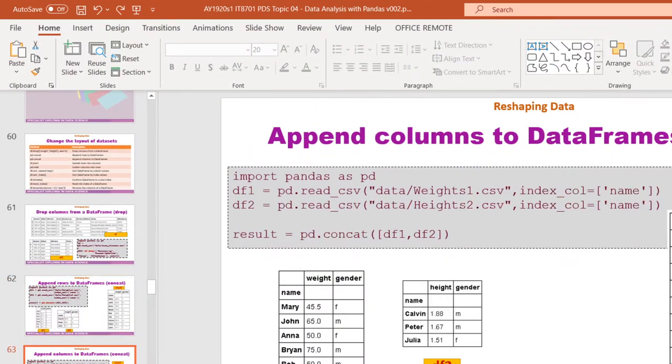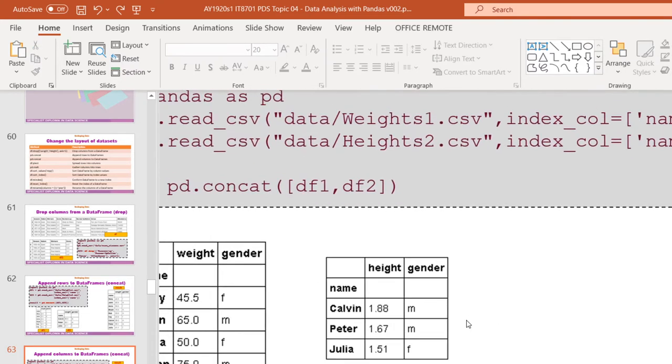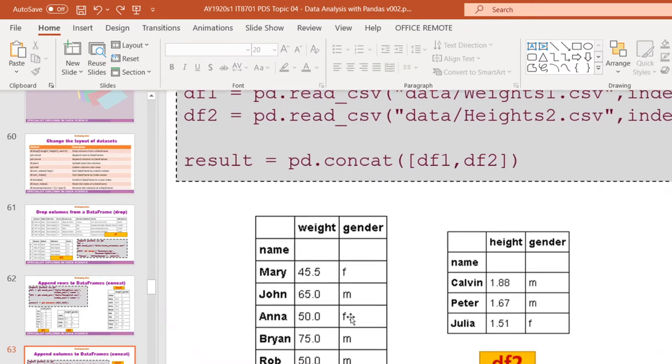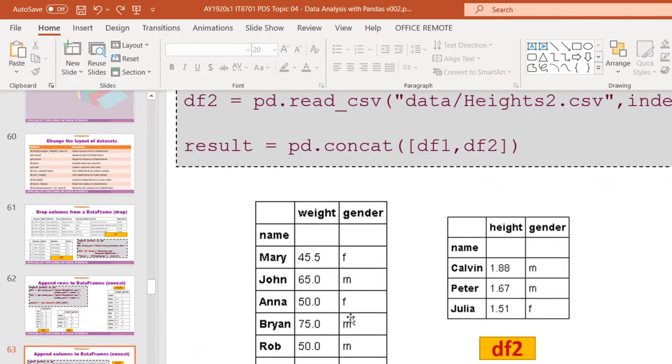Append columns. Appending columns is like adding another dimension to your data. Okay, so here is an example of two data sets. Do they have some similar rows, or no, they don't have at all? In the index here, if you look at this example, DF1 has weight and gender, with names. And DF2 is another set of names. So when you combine these two things together by using concat.